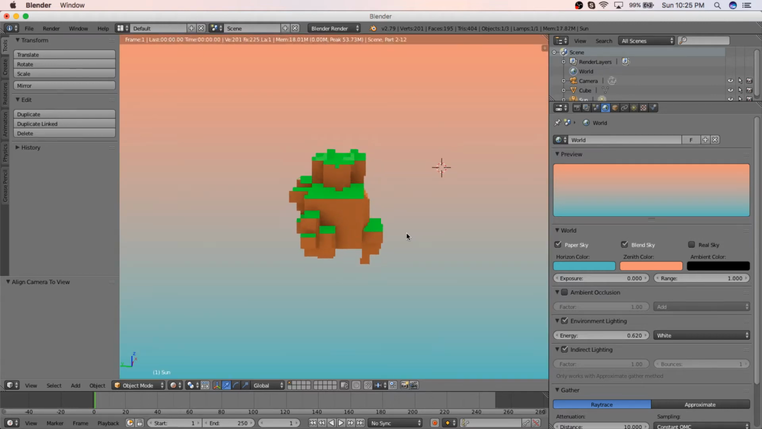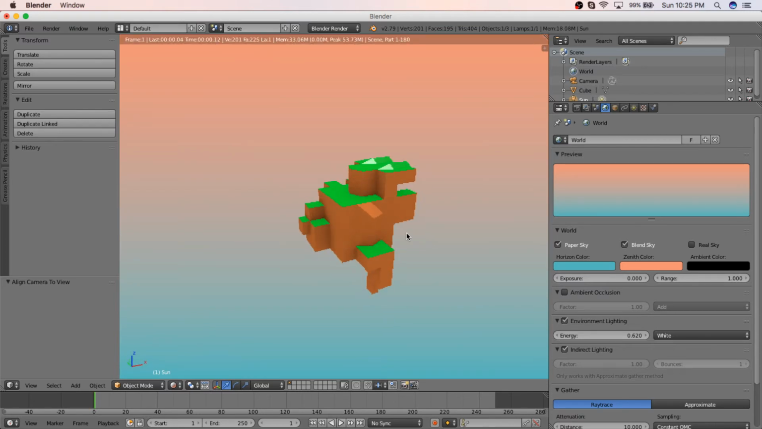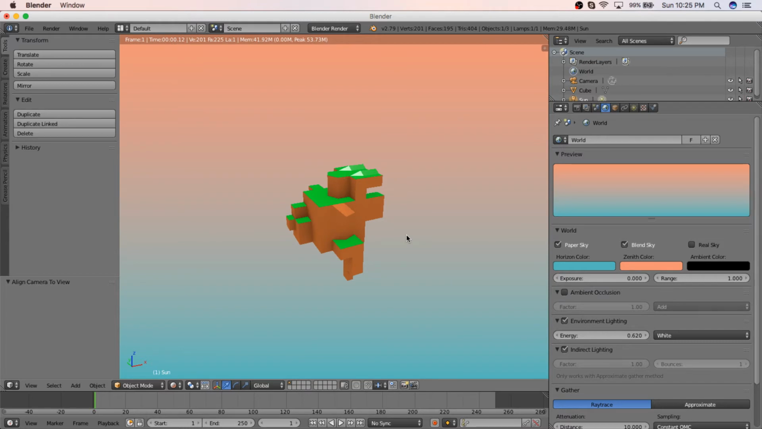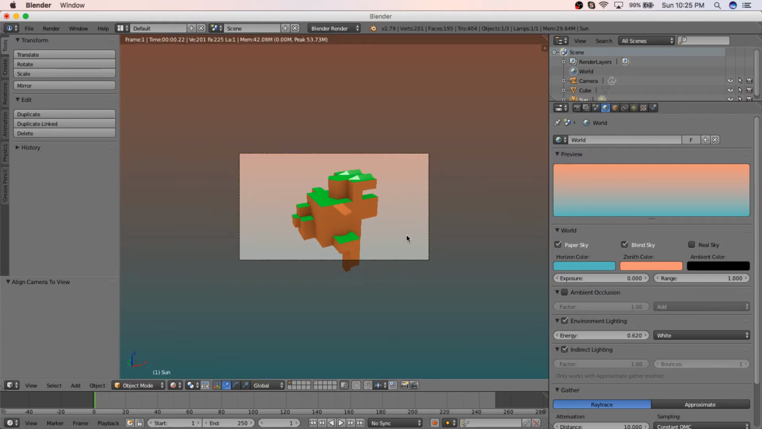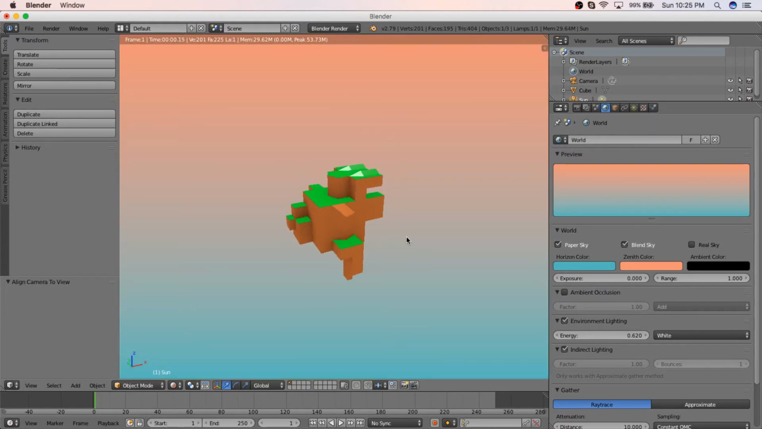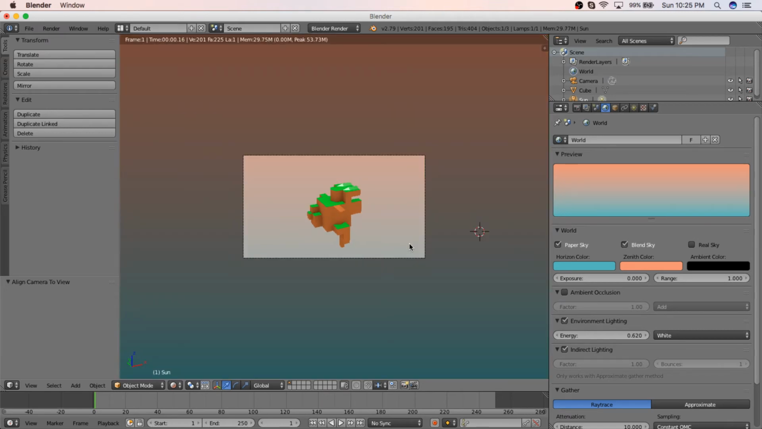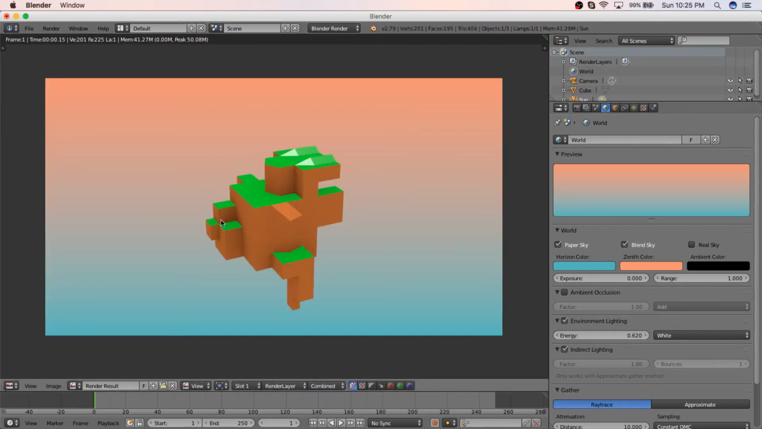Sometimes you find yourself in a good looking position and you want to go Control Alt 0. Okay, I'm still a little bit too zoomed in. I'm going to zoom out a little bit more so I can get this whole thing. Okay, and then render image, and there you go. Starting to look like something.